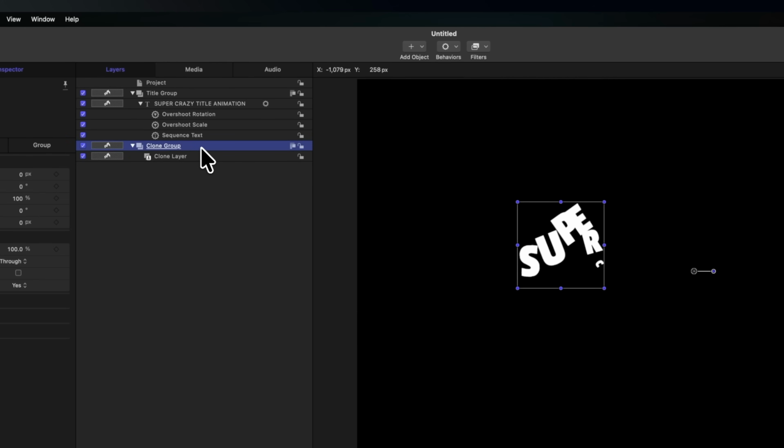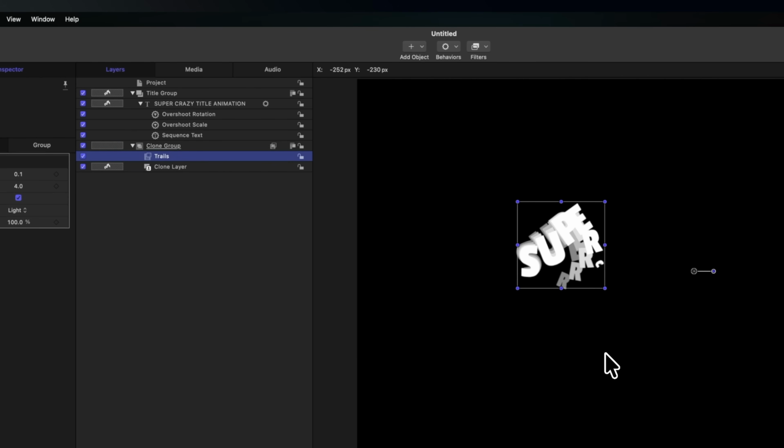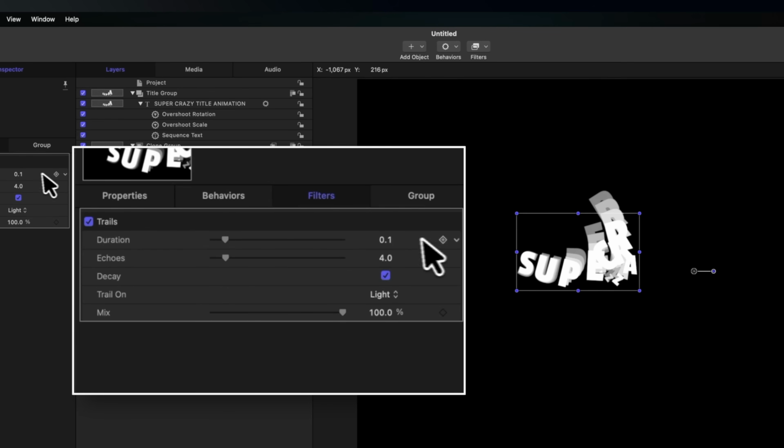With that clone group selected, go up to your filters, you're going to go down to time, and we're going to select the trails effect. You should start to see it taking place here. The letters are kind of trailing off, but we can take it even further by going over here to the left side, and let's set our echoes to maybe a value of 10. And you can start to see how that's really smoothing things out here.